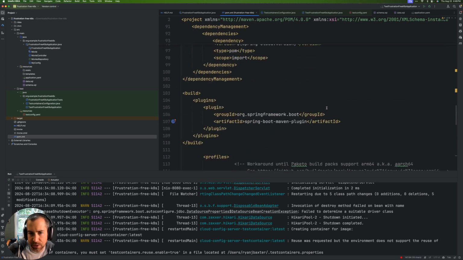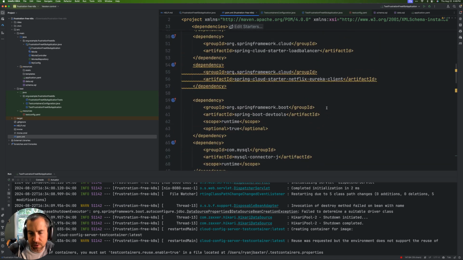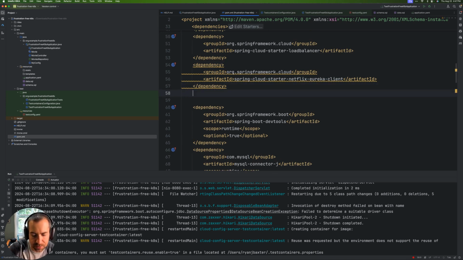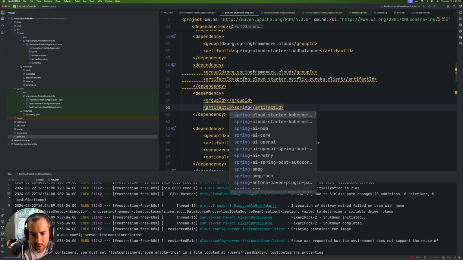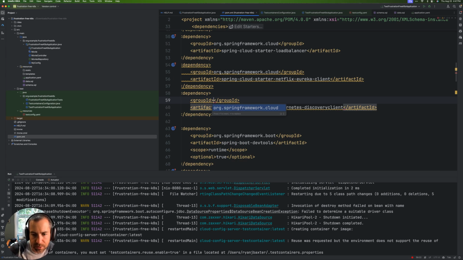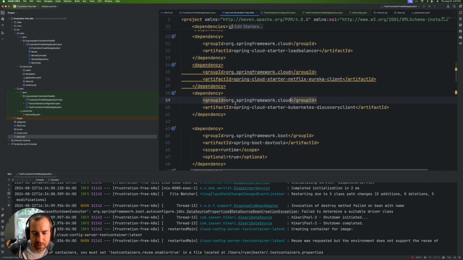Now, the other thing we're going to do here: because we're not going to use Eureka when we're on Kubernetes, we're going to use the Spring Cloud Kubernetes Discovery Server. We're going to add another dependency here, Spring Cloud Starter Kubernetes Discovery Client, to the classpath. And we'll see how that gets configured in a little bit.